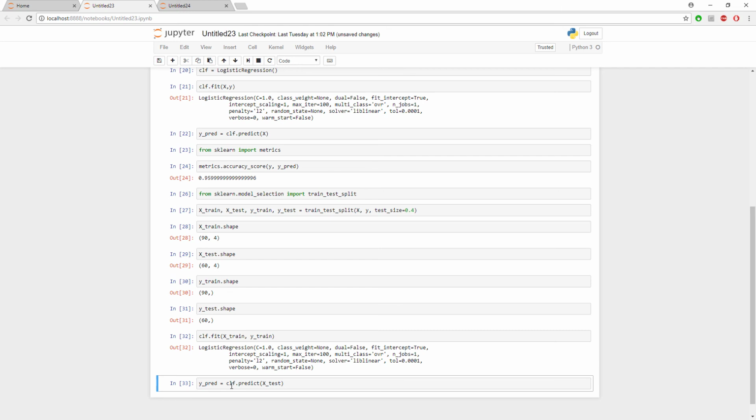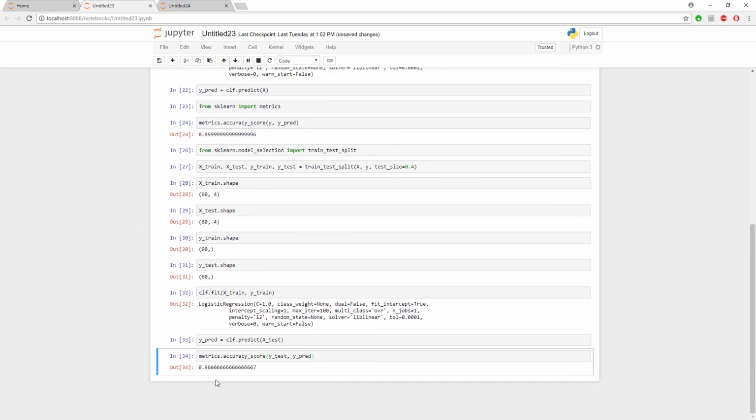So now I have y_pred. I will use the same metrics module and the accuracy score. I will say metrics.accuracy_score, and I will pass in both y_test and y_pred. Note that y_test is coming from the initial data set, and y_pred is the values that are being predicted by our algorithm. Let me execute that, and we are getting an accuracy of 97%.